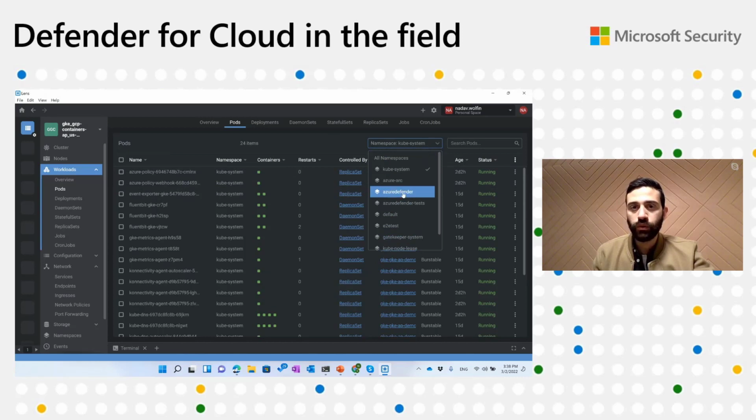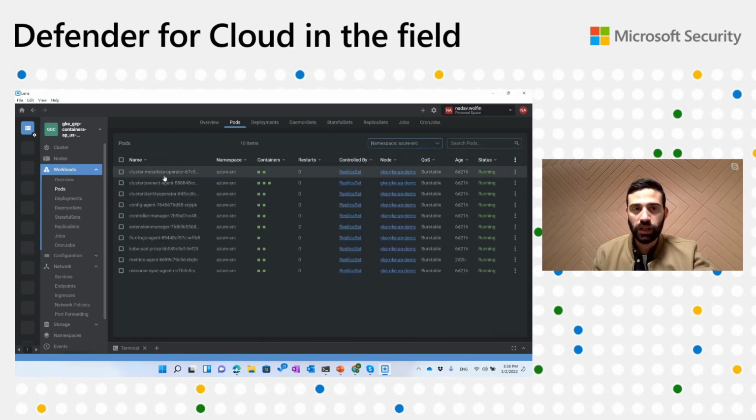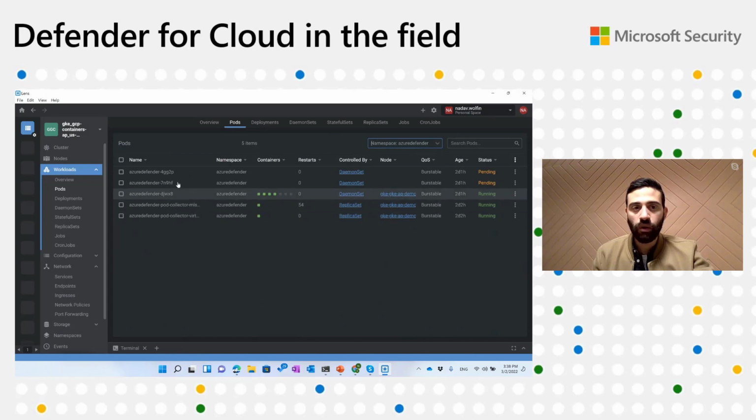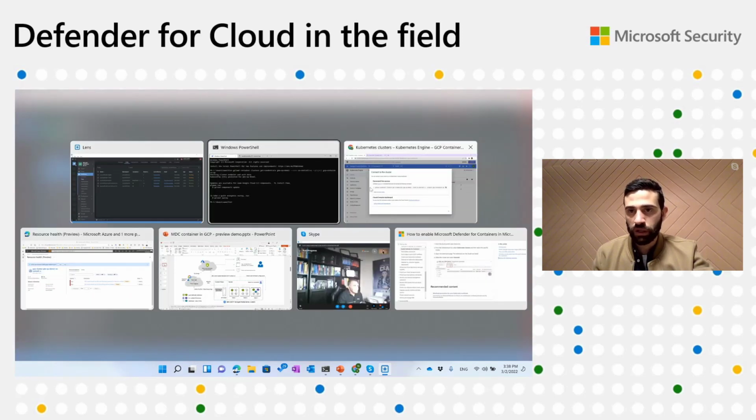If you go to Azure Arc, you can see all the components that are related to Azure Arc and actually help us to manage your clusters. And if you go to Azure Defender, you can see our components there. You can see the different containers running and you can see our daemon set deployed on your environment. So this is a deep dive look into your cluster.